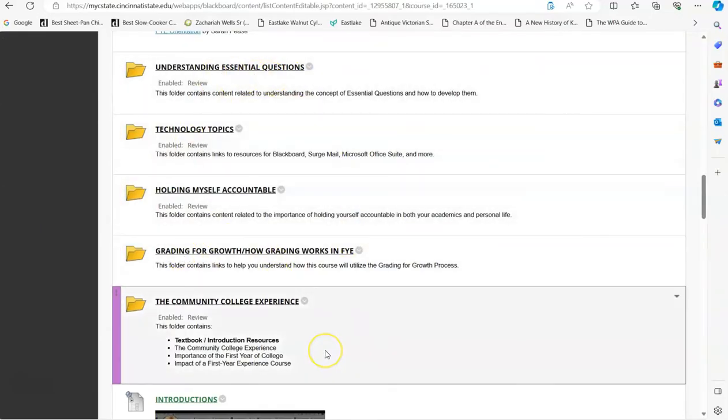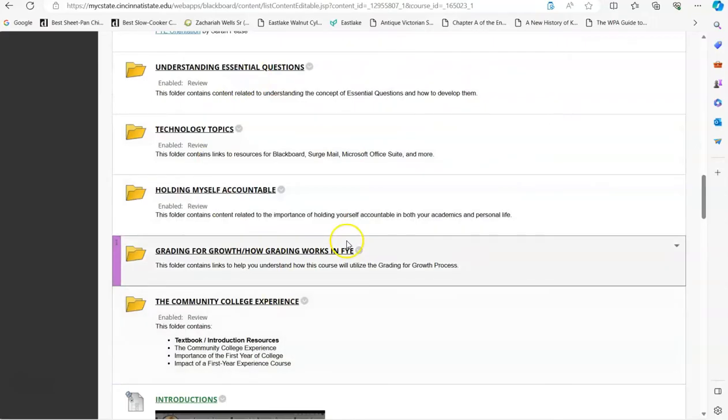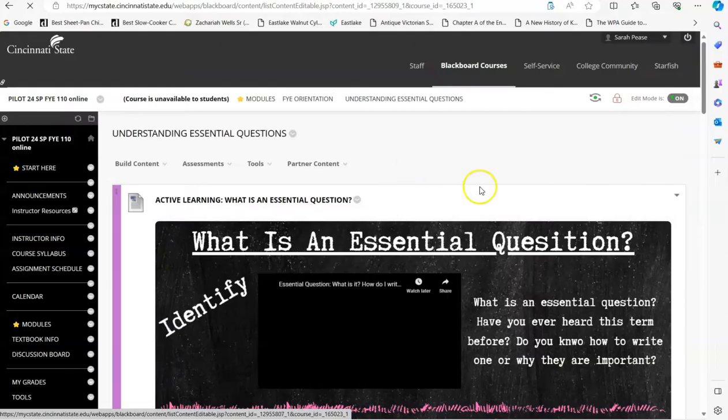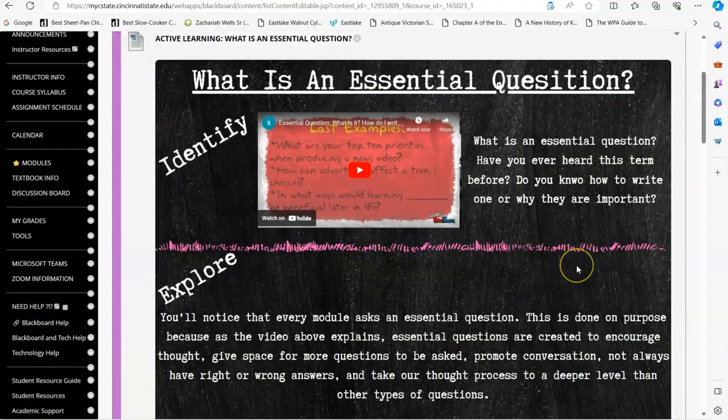These are the content of the course. Whether you're in person or online, this is where you are going to find everything that you are learning, everything that you need to know in order to complete your assignments and to be successful. When you click on these, you are going to see what is called an active learning cycle. Active learning cycles are in each topic folder.